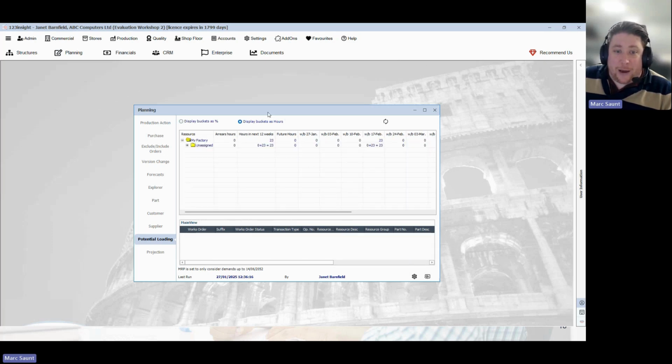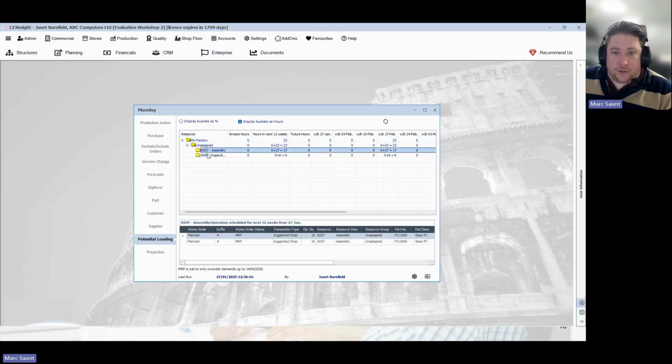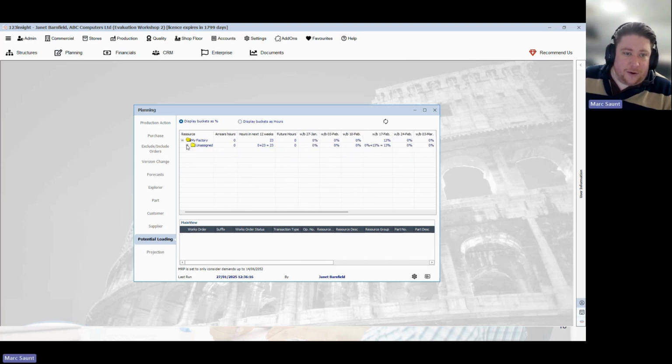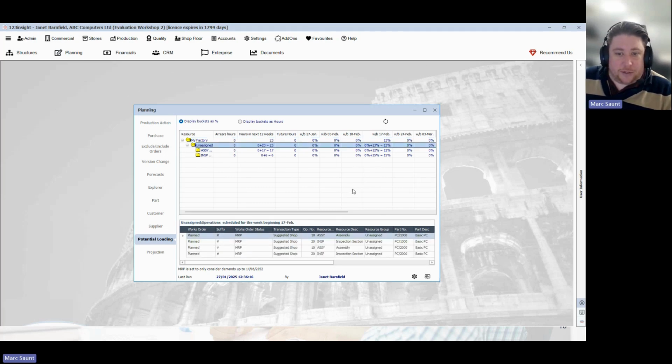We can also view that as hours as well, and we can drill that down into the individual resources. So we can see that at the moment, in the week beginning the 17th of Feb, we've got 0 hours planned. If we do what MRP is suggesting, we'll have an additional 17 hours, giving us a total of 17. I like to see it as a percentage, so we know how much percentage-wise we've got available to us. So we know we're only going to be 13% loaded there, still leaving us with plenty of capacity so that we can add more jobs in there.